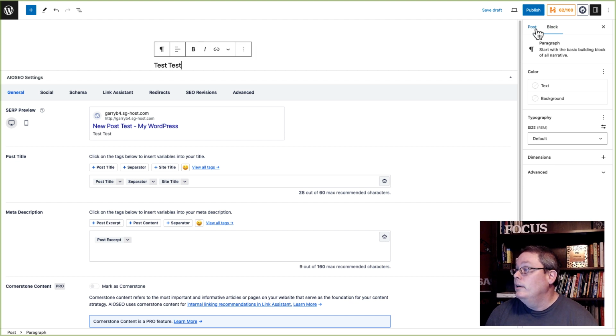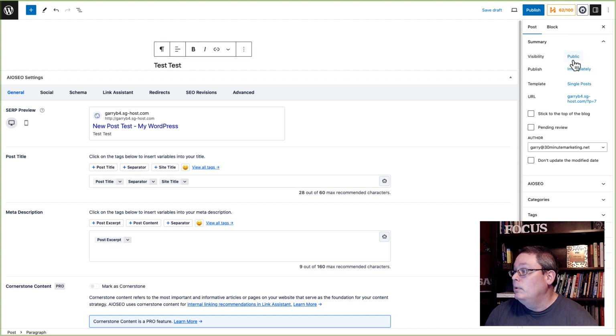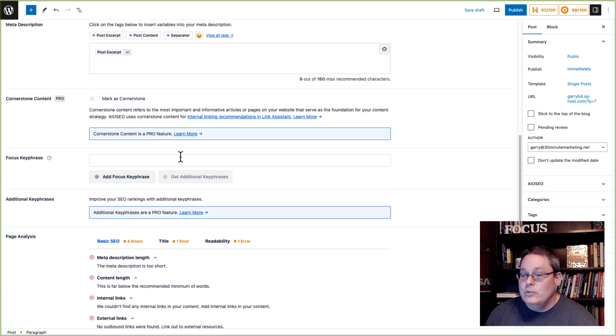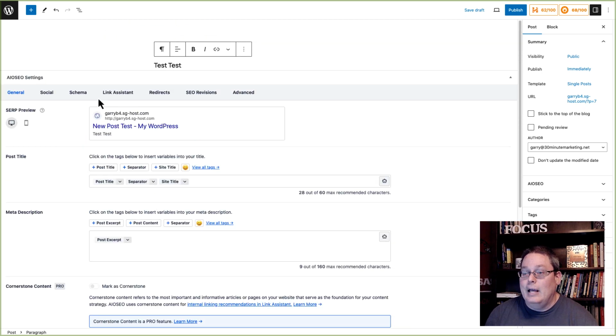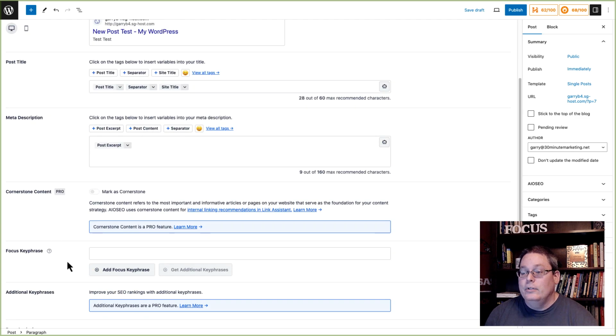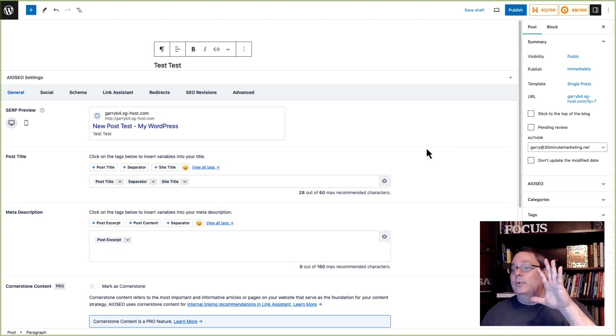And then over here, you can see under post, public, immediately, single post. Here you can see the URL, and we'll go ahead. Down here is the All in One SEO. All this information you see here is from the All in One SEO plugin. It takes care of all that, so you can see the SERP preview, your post title, your meta description, all this stuff, focus keywords. You're going to be able to set all that stuff up with your AIOSEO plugin settings.